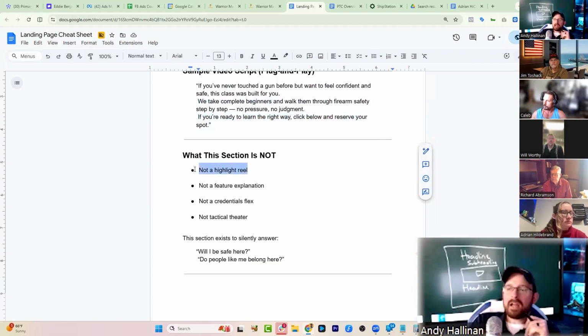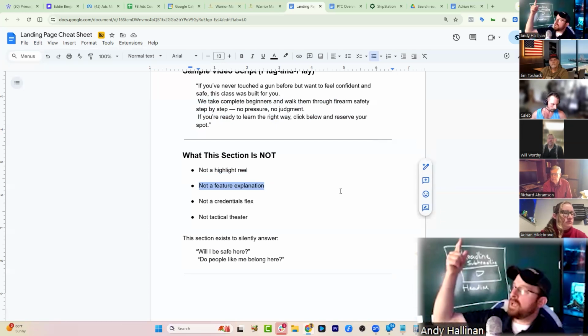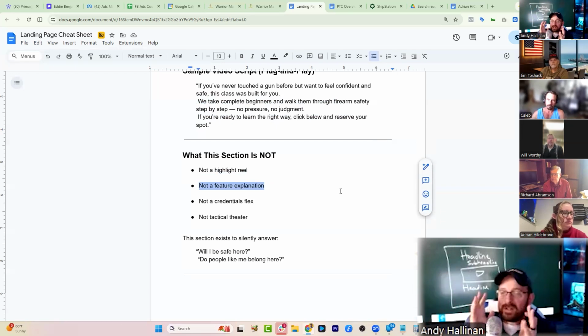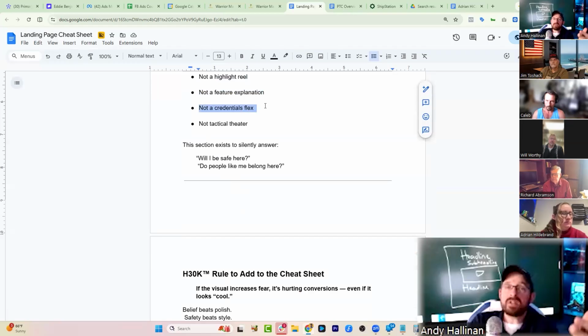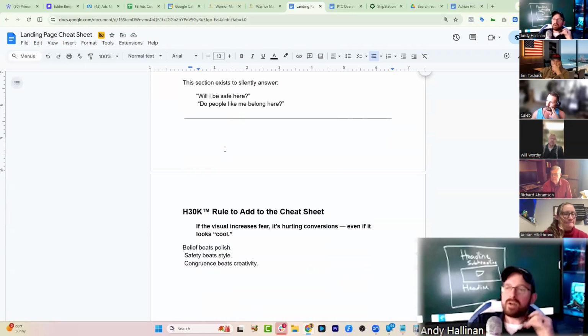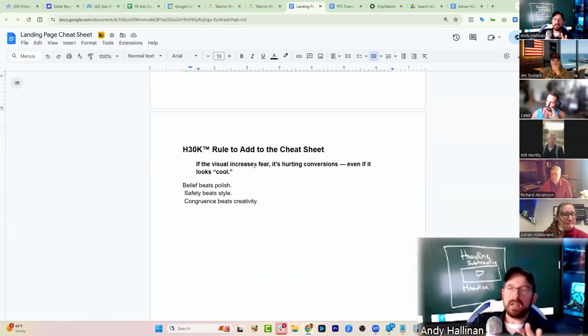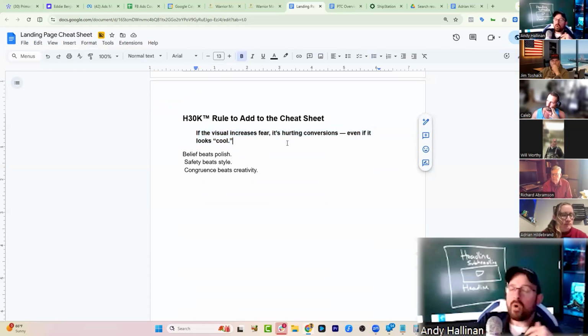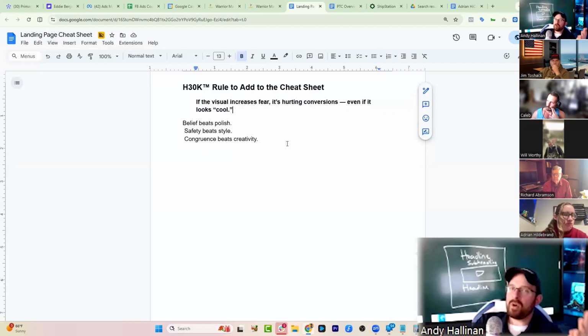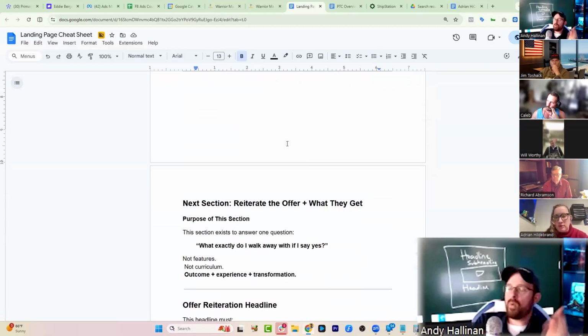So it's not really a highlight reel because that's not direct response. It's not a feature explanation where we're just listing, okay, we're going to go over grip and posture and stance. We never go over a feature without going over a benefit. It is not a credentials flex where you just list out all of your credentials. That can be somewhere on the page, but it's certainly not right there. This is too high value of landing page information there. And so if the visual increases their fear, because you've got to look at it like you're not the instructor. You've got to look at it like the student. We don't want it to increase the fear.